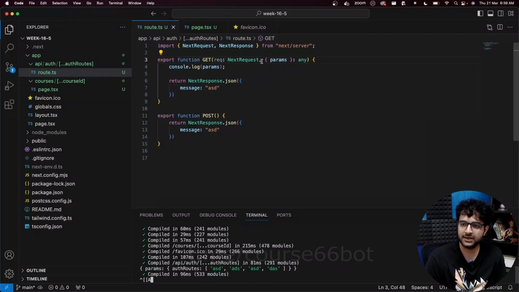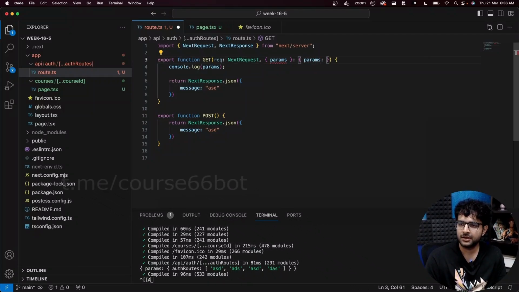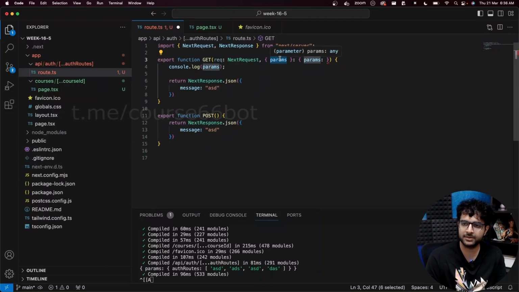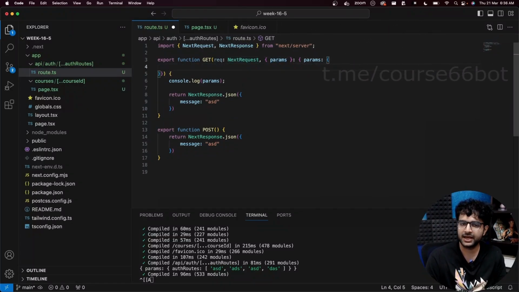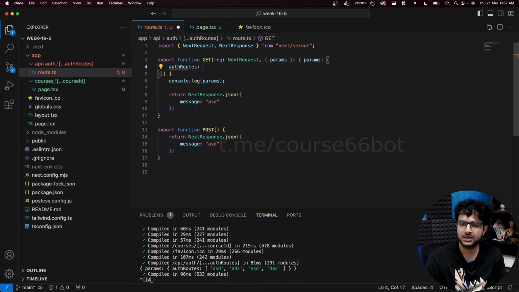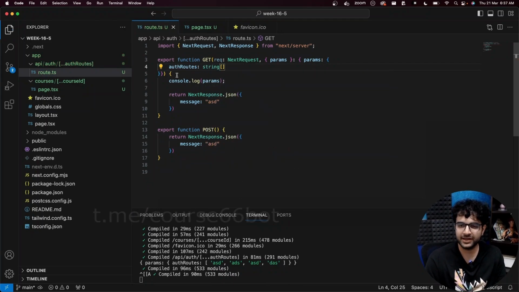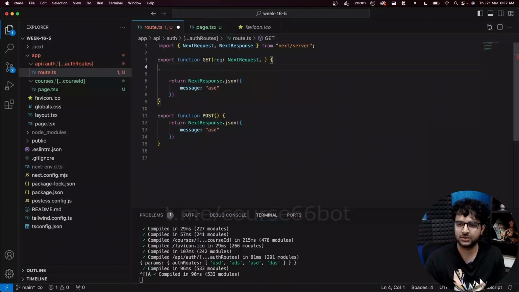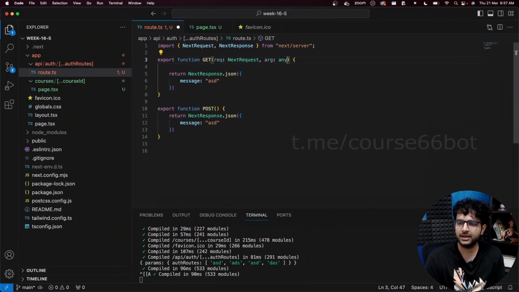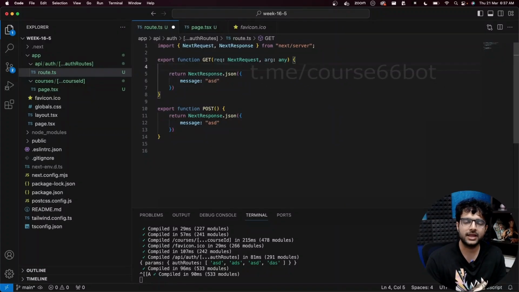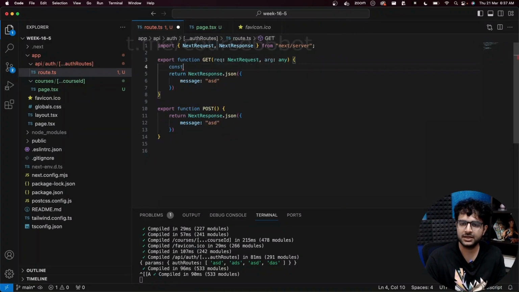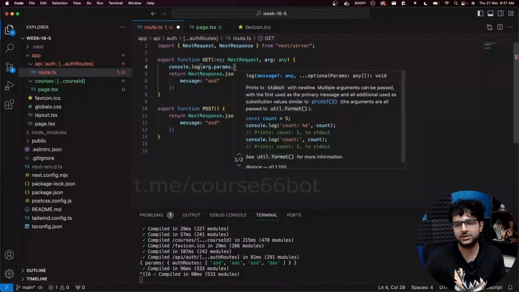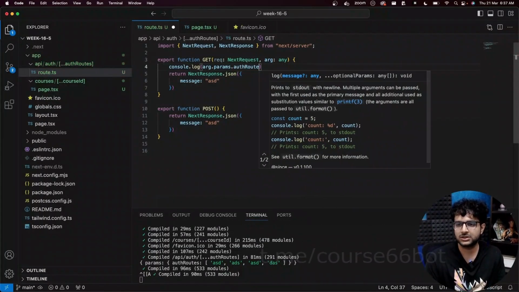If I make sure I destructure params from the second argument, then the type of params would be something like this: authroutes, string array. Now this might feel very complicated to you if you've not done TypeScript specifically. So you can totally do this also: arg, any. Arg means argument. And the thing that you need access to is basically console.log(arg.params.authroutes).